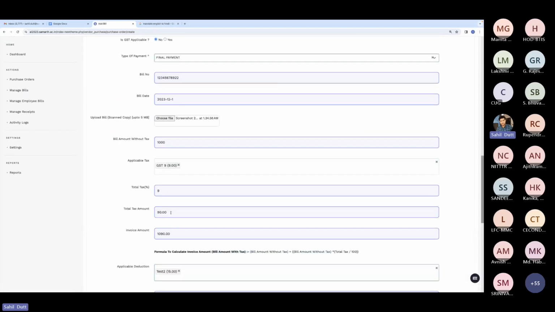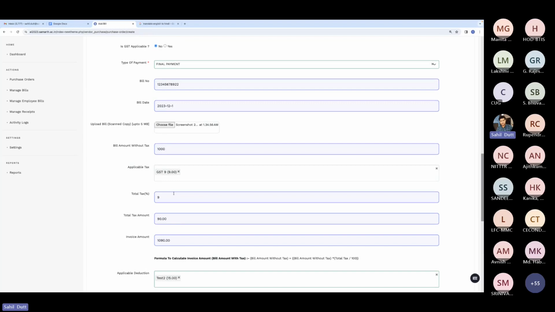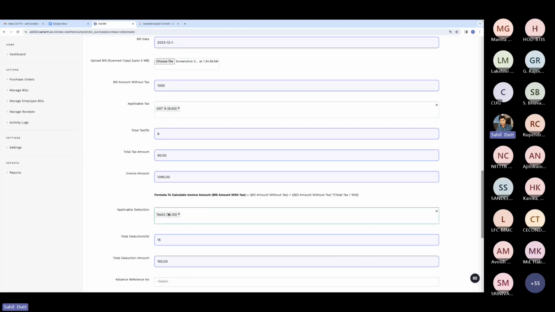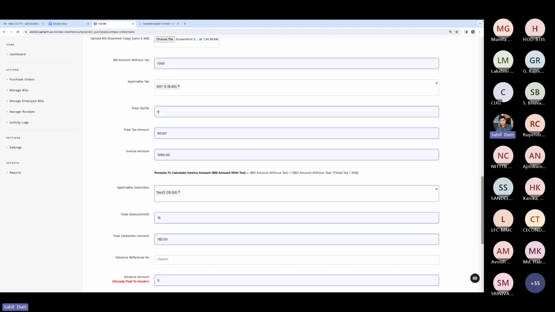I'm just coming back to show you that we have deducted the 150 rupees. We need to pay this deduction to the government authorities. If I approve this bill and pay this bill, then we need to pay this 150 rupees to the institution by the 7th of the next month.